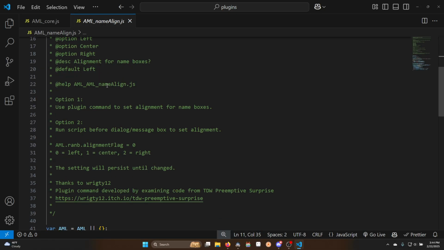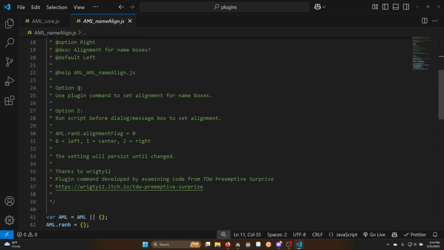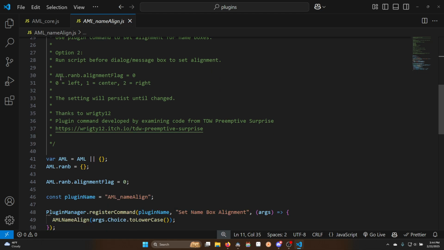Then we start our help. This is going to be in the main window of our plugin window. We have option 1, use the plugin command to set alignment for name boxes, or option 2, you can run a script before the dialog message box to set the alignment. This is where MZ versus MV comes in. The plugin command will only work for MZ. The script, however, should work for MV. So if you were to set this up in MV, there's no reason the script command wouldn't work. I'm pretty certain anyway.